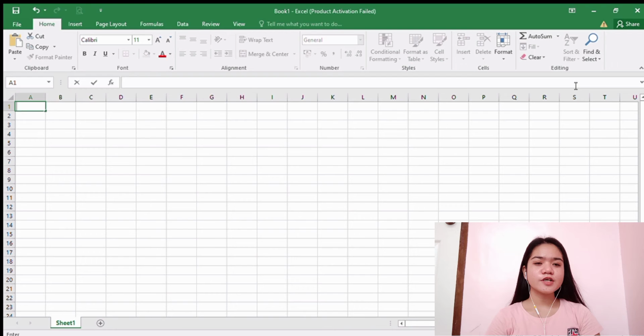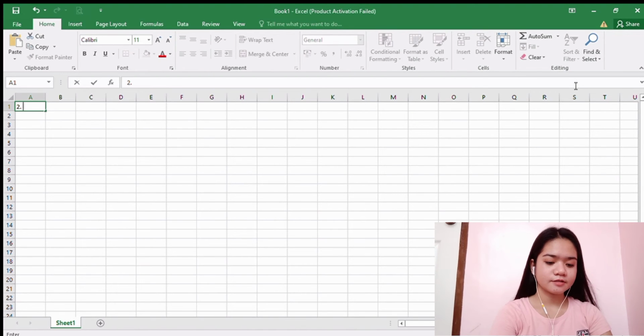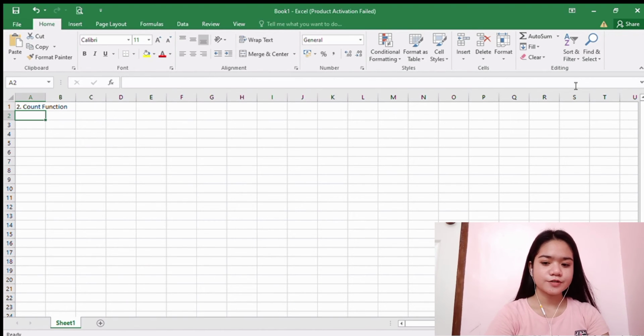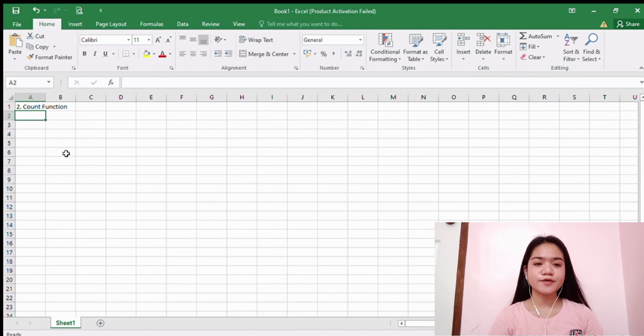Next, let's go on to the second tip in advanced spreadsheets, which is the count function. So we're gonna use the count function. So how can we use the count function?